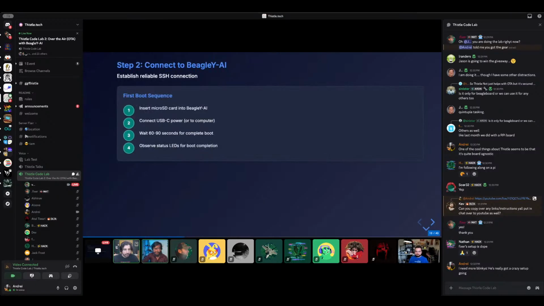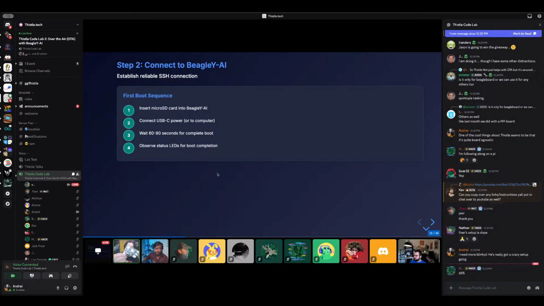So once you have your Beagle flashed, and it might be a while for a few people, all you need to do then is just plug in the SD card and USB-C. So you can see here, really straightforward. And then give it maybe a minute or two just to do that first boot and get set up. And then once it's ready, you'll see the light on there start flashing green.